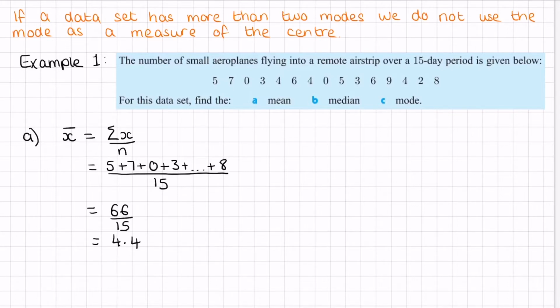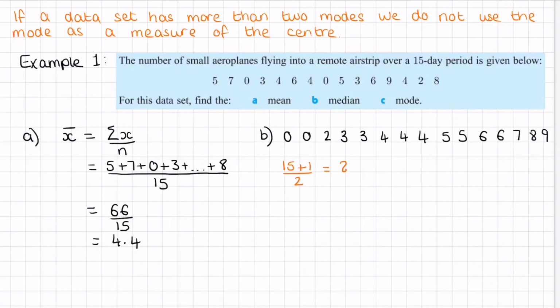Now, the median is the middle value. So what we can do is order them from smallest to largest. Now, what you may have done previously is work from the outside to the middle, which is fine. You can do that. The other thing is to find the position. As I said before, we look at how many data points there are, which is 15, plus 1, and then divide that by 2, which will give us 8. So the median is in the 8th position, which we'll find is here. So the median is 4. And then for the mode, we just look for the most common number, and the most common number there is 4 as well, as it occurs 3 times, so the mode equals 4.